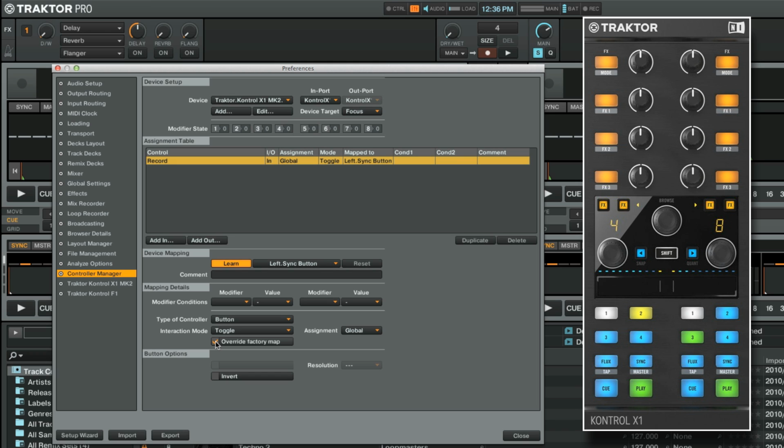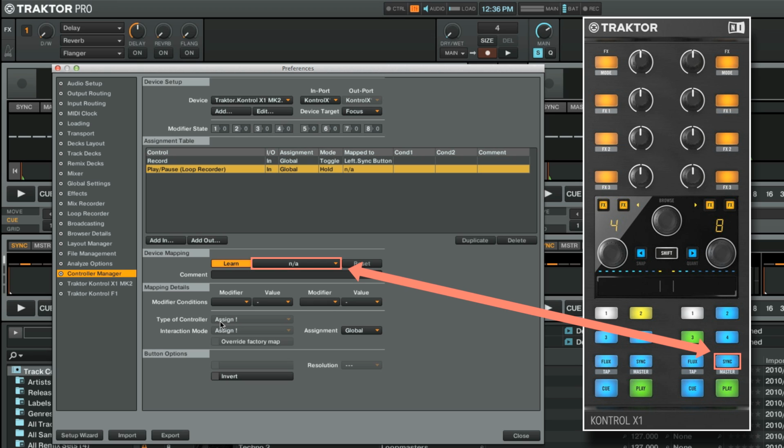We will now create our next assignment by adding the function PlayPause and mapping it to the right sync button. Since this button also acts as an on-off switch, we again set the interaction mode to toggle.